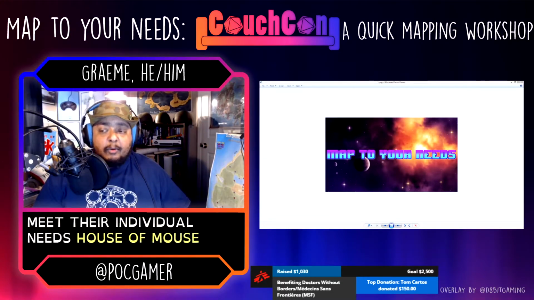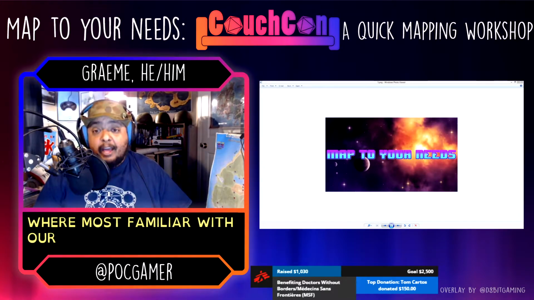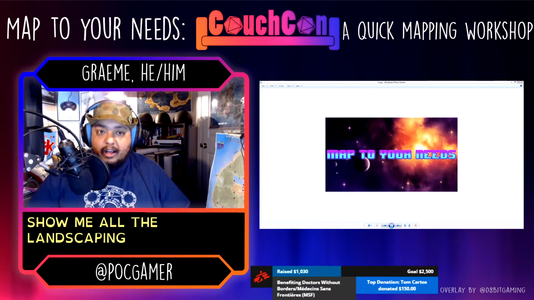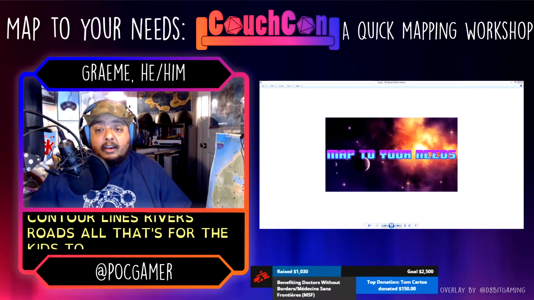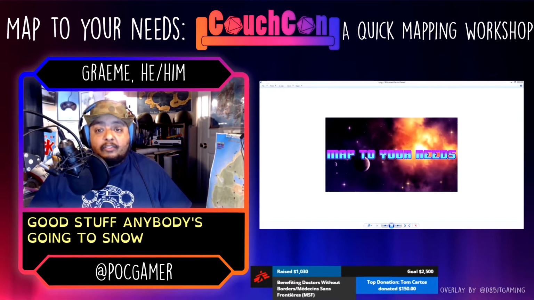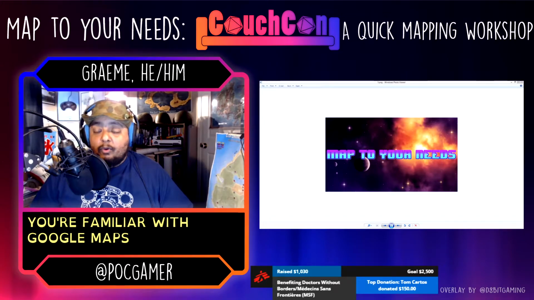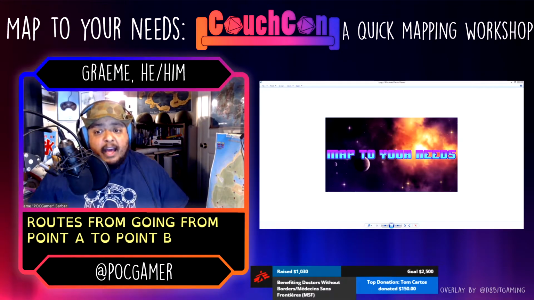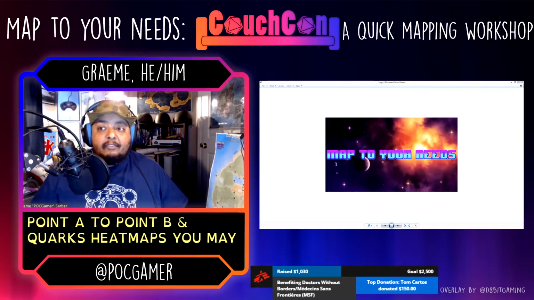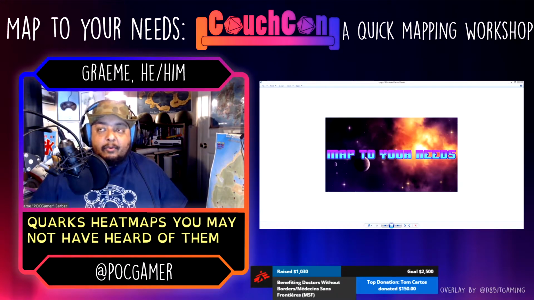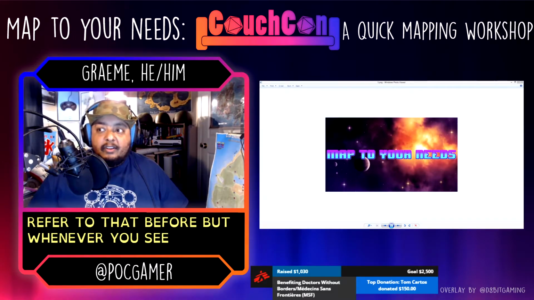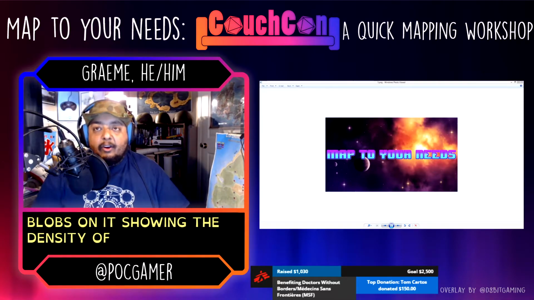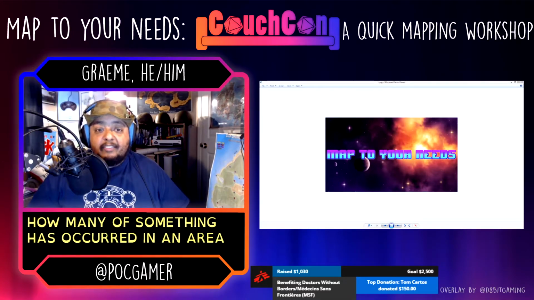Now, some maps that we're most familiar with are topographic maps. These are maps that show the landscape. They've got little contour lines, rivers, roads, all that sort of good stuff. Anybody who's got a smartphone, odds are you're familiar with Google Maps and road maps and all that sort of stuff for routes from going from point A to point B. And of course, heat maps. You may not have heard them referred to that before, but whenever you see a map that's got a bunch of blobs on it showing the density of something or how many of something has occurred in an area, that is a heat map.